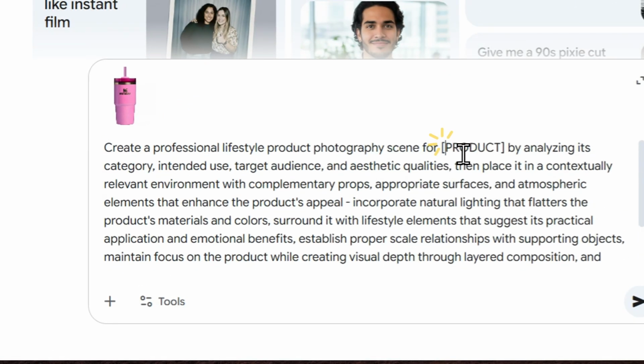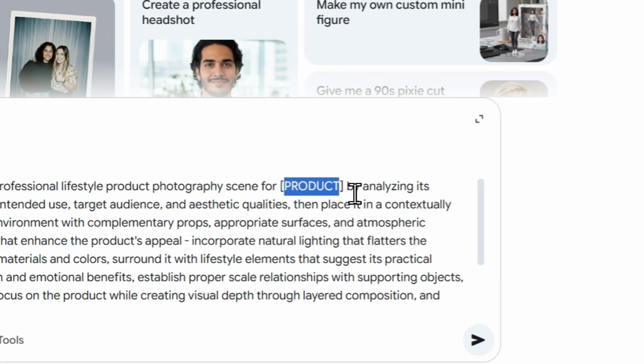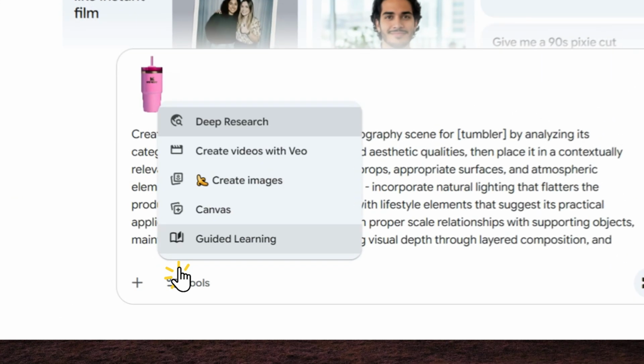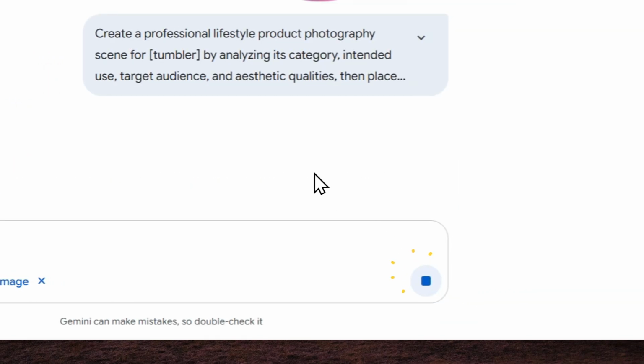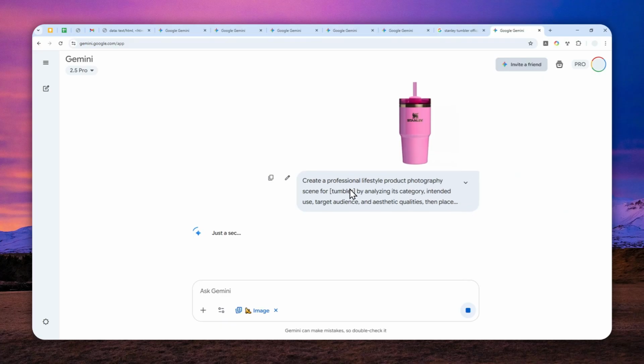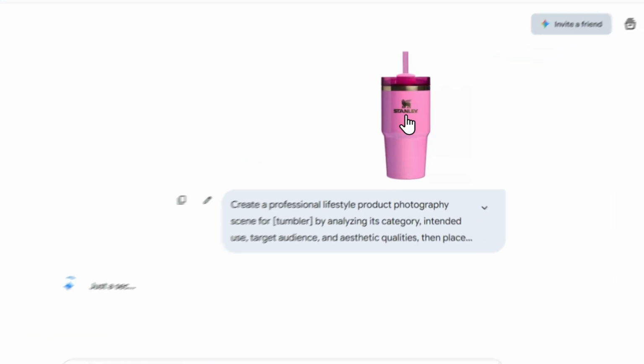Here there is the keyword product, and you can describe what the product or the product category is. In this case, this is a tumbler, so I'm just going to type tumbler, click tools, create images, and send the message. So that's about it. Just copy, paste, and change the product category, and wait for Gemini to create the lifestyle product photography of the picture that you just provided.